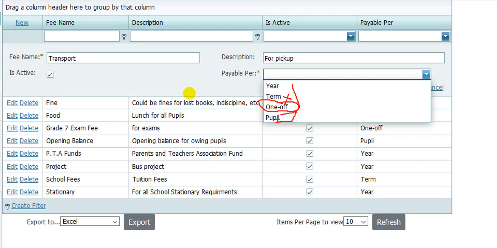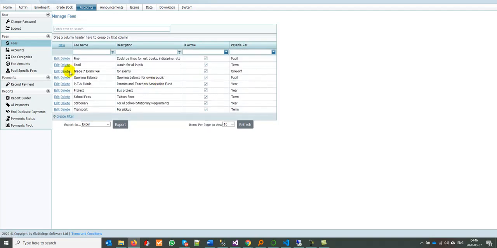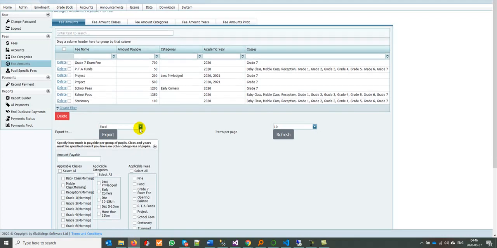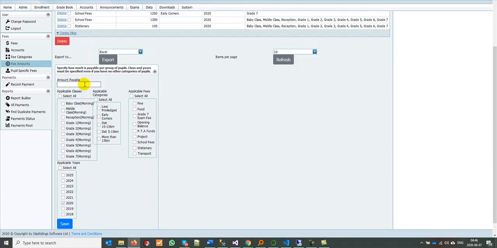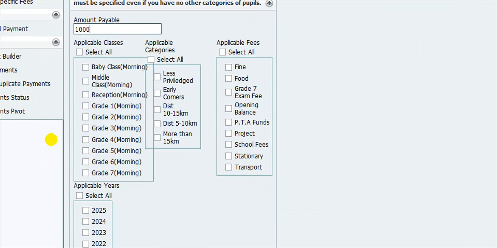So let's do this. I'm going to show you that later. So now let me show you the standardized format. If you want to standardize the transport fees for the pupils, we add the fee and say this is payable per term and update. Then we go back to the fee amounts. So under the fee amounts, we can say for transport, the pupils will be paying, let's say 1,000 as an example. So who pays this transport amount?